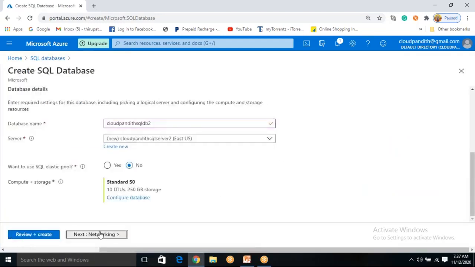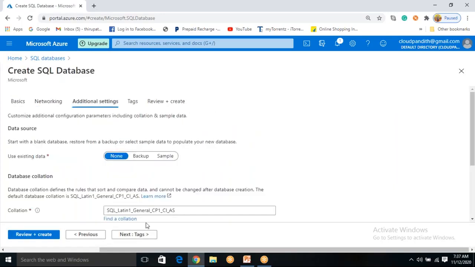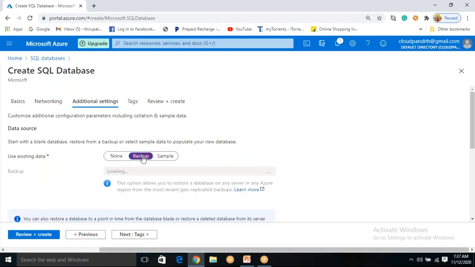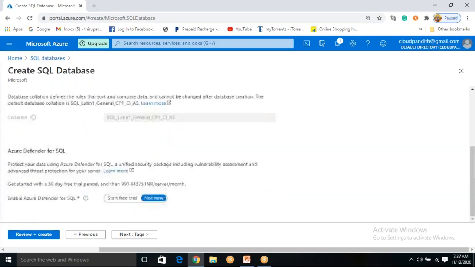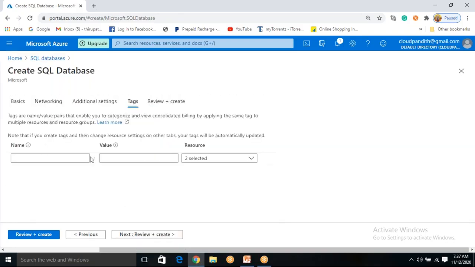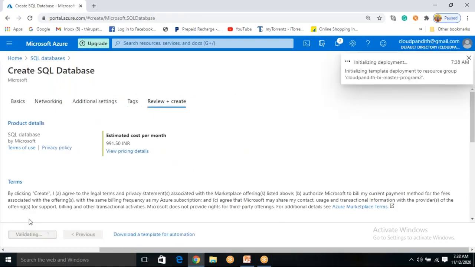Okay, just click apply, click networking. So leave that default. Additional settings as we discussed. So if you want to attach backup, you can attach. If you want some sample data, you can try it. So when you are creating, please select sample, so that you will see a lot of tables available by default when you log in. Okay, this is a collation, all those things, leave them as they are. Tags, if you have any key value pairs, you can give, otherwise click review. Click review.